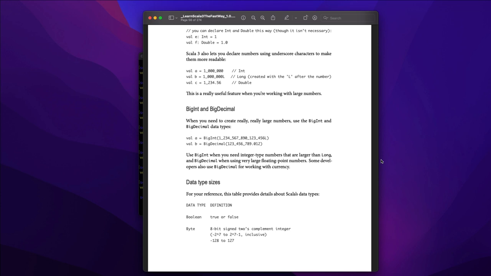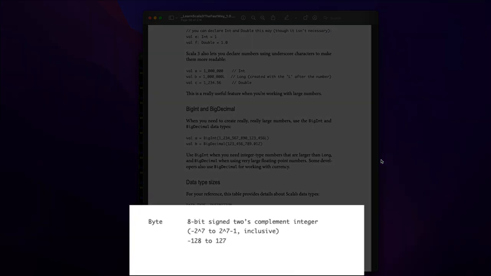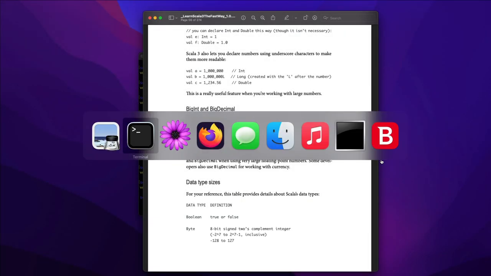These data types, or the names of these data types, only make sense if you know what they stand for. So in the book, Learn Scala 3 the Fast Way, I include a table that shows all these data type sizes. Unfortunately, it splits across 2 pages, but on this first one, you can see that a Byte is an 8-bit signed 2's complement integer, and what that means is that the data range goes from -128 to +127. And again, that's a Byte.